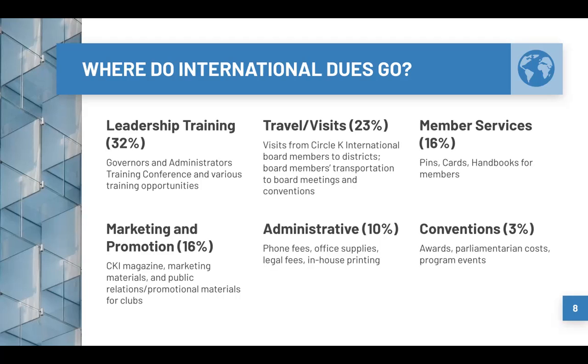10% goes to administrative stuff such as phone fees, office supplies, legal fees, and in-house printing for the international board. And then 3% goes to conventions, which would be the awards that are given out at conventions, the parliamentarian costs, and program events.